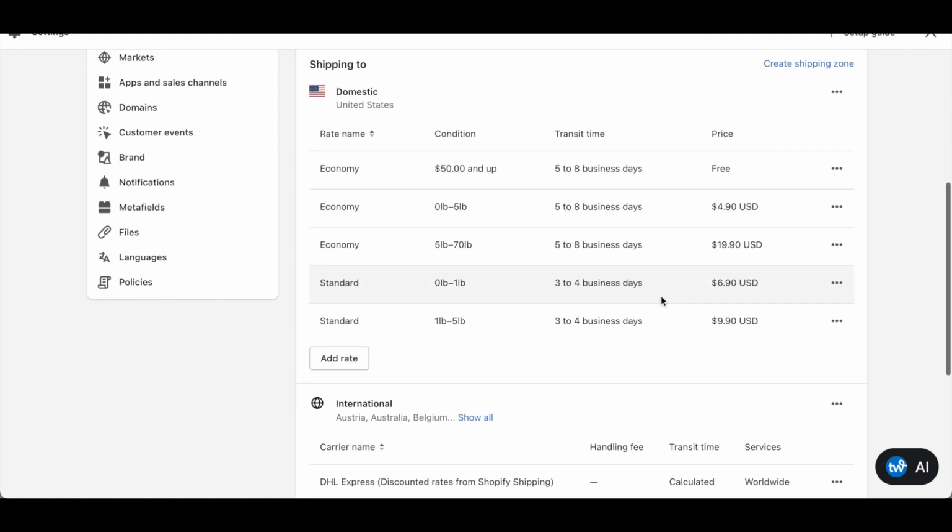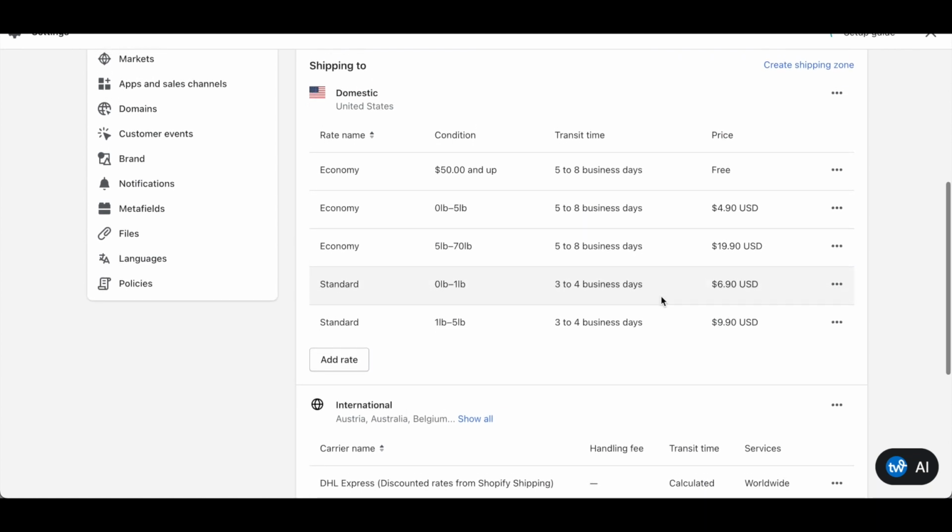Now you are in the section where you can add rates. So as you can see, there are already some rates there, but you can edit or create your own rates. Right now, I'm going to teach you how to add more domestic rates. So you go down and click Add Rate.